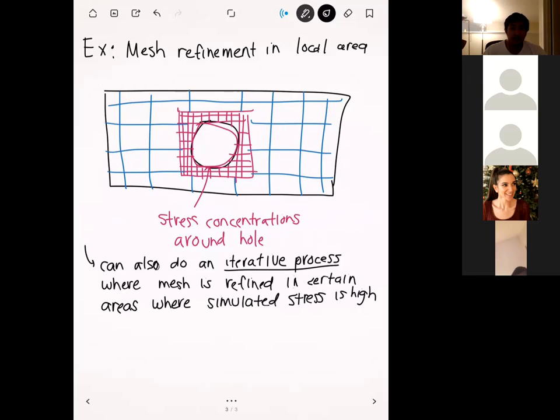This is a good technique for your final projects too, especially since I'm going to have you do a mesh convergence test for your final projects as well. We'll go over what that is, maybe not next week, but maybe the week after that. Applying more refinement in stress concentrated areas is a good way to do mesh refinement.